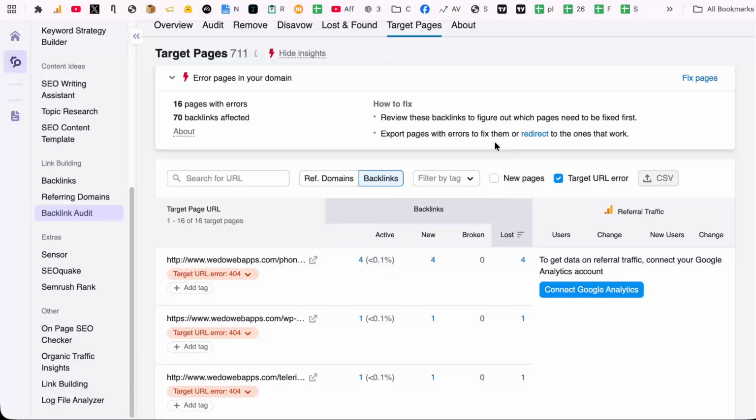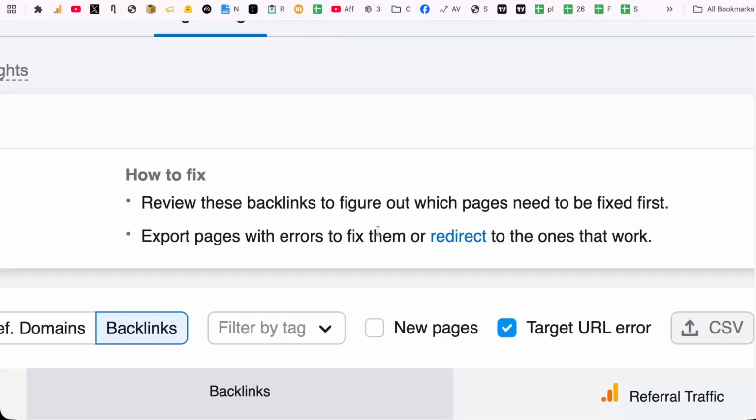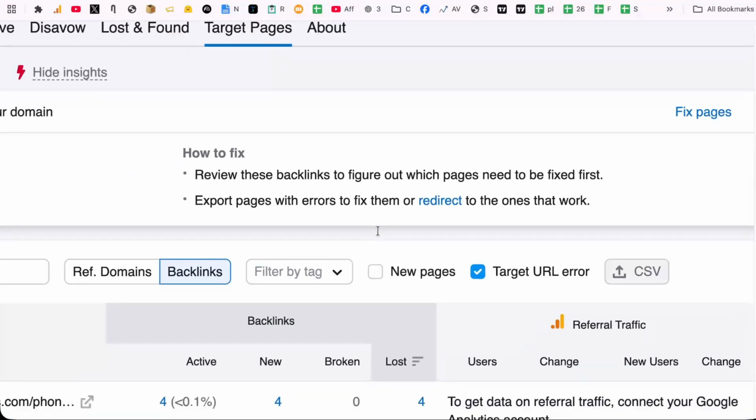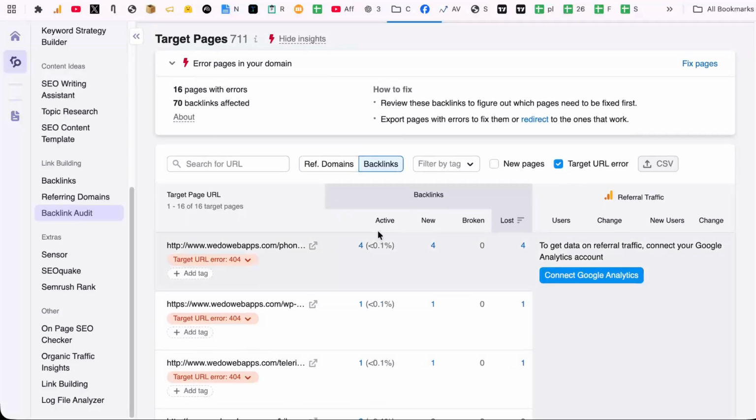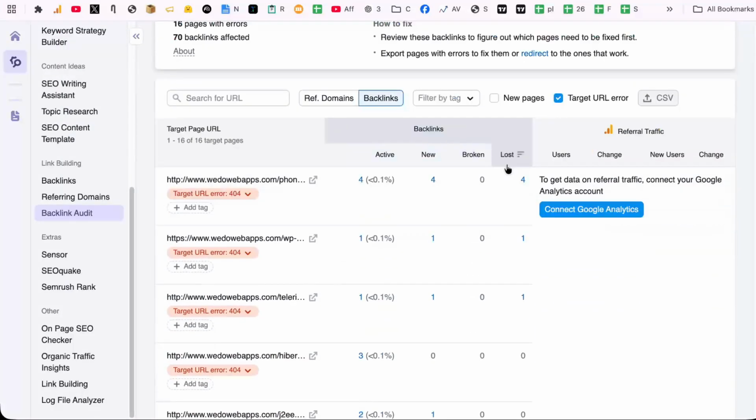Carefully analyze this data as it will provide valuable insights into any areas that require optimization. You might also choose to export this information for further action or analysis. By doing so, you can implement an effective strategy to fix these broken links, ensuring your site remains optimized for search engines. And there you have it.